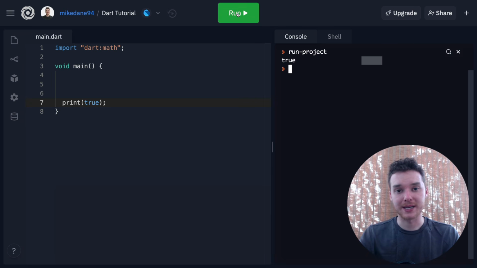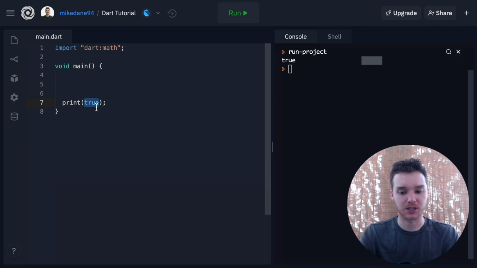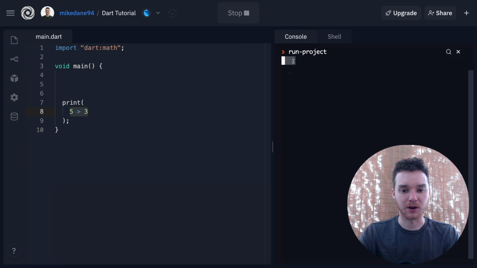But there's actually some other ways that we can get Booleans, which are called Boolean expressions. So once again, I'm just going to make a new line here so we can see this easier. So you could put true in here, and you can see that true pops out over here. But you could also put a comparison. So you could say, for example, 5 greater than 3. Now in this case, 5 is greater than 3, so you'll see here that we also return true. If we said 5 is less than 3, now this is going to return false because this is false.